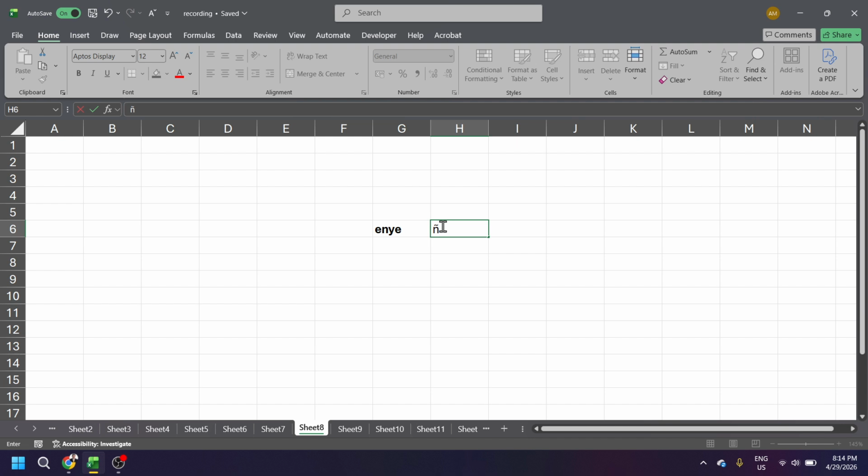If the character doesn't show up, double-check these quick fixes. Confirm Num Lock is on, verify you're pressing the numeric keypad keys, and ensure your cursor is active in the cell. Also, make sure the font you're using supports Latin characters. Most standard Excel fonts do. Once you've typed ñ, you can copy and paste it anywhere else in your workbook to save time.